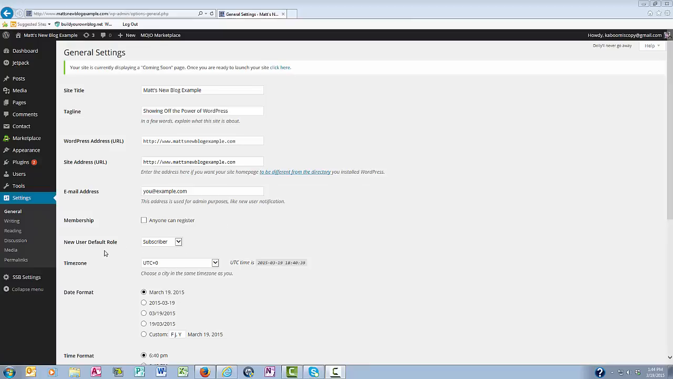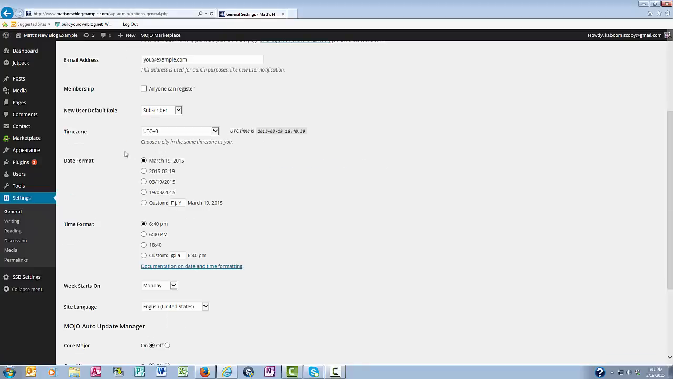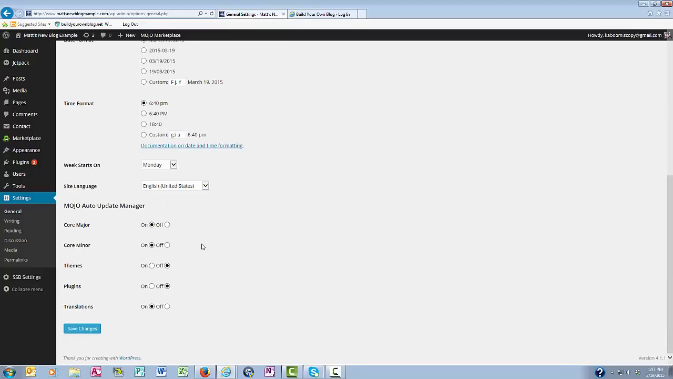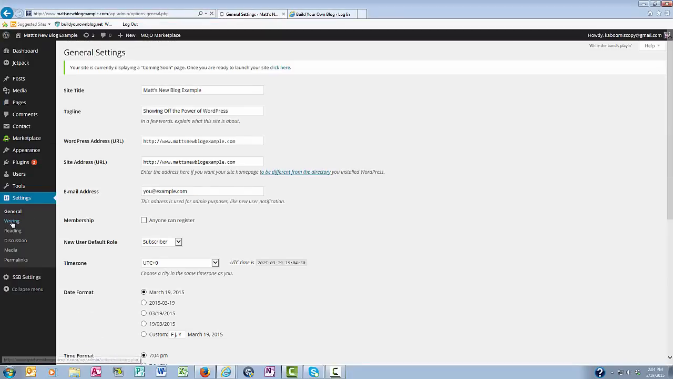And then you've got your user default role, and then time zone. You want to select which time zone you're in, the date formatting that you want, check that, the time formatting, check that, what day you want your weeks to start, you can choose that, and then your site language. You can just leave the Mojo manager alone if you have that, and go ahead and click Save Changes. All right, let's go on down to writing.